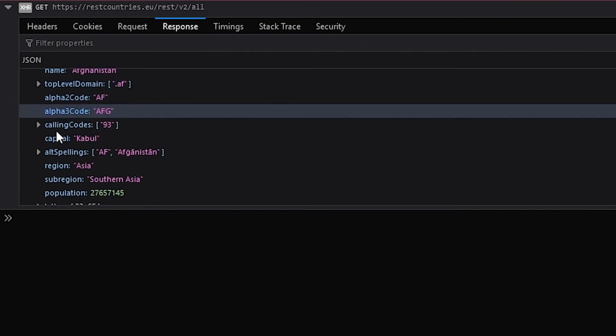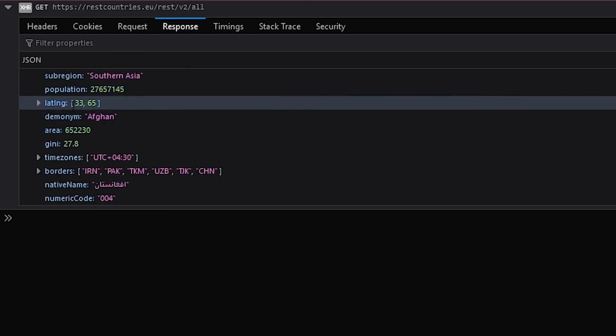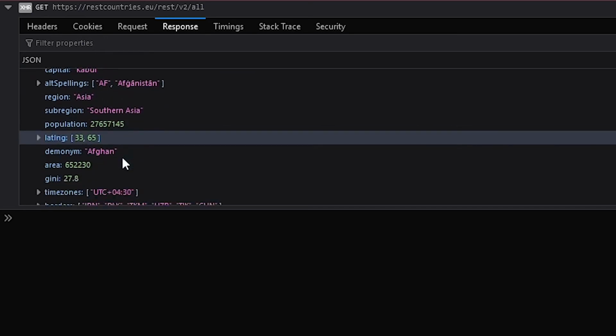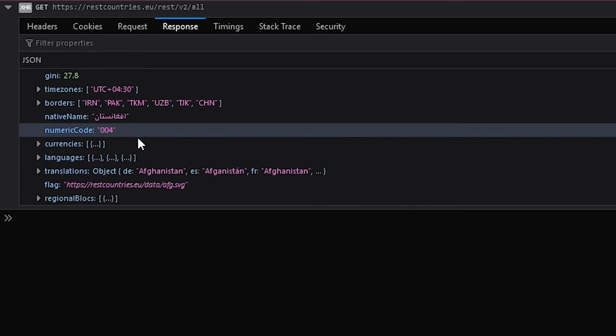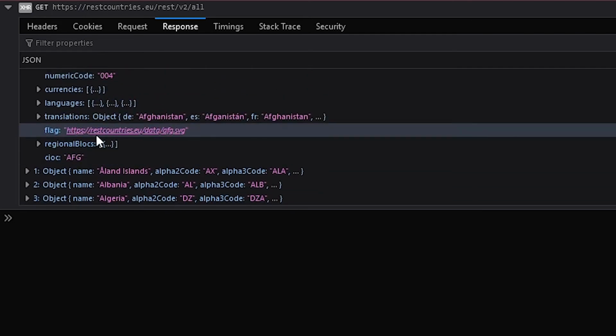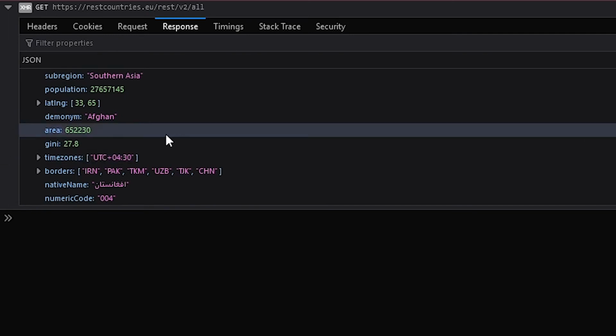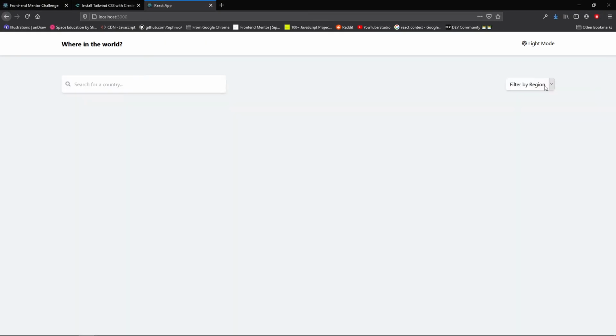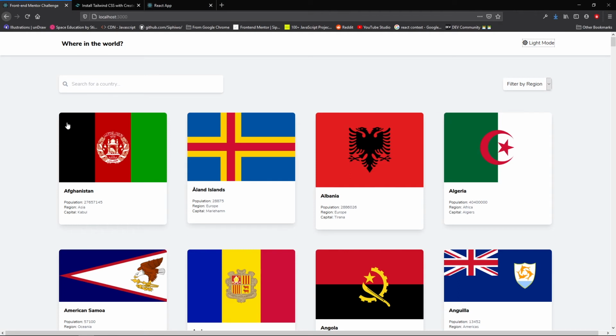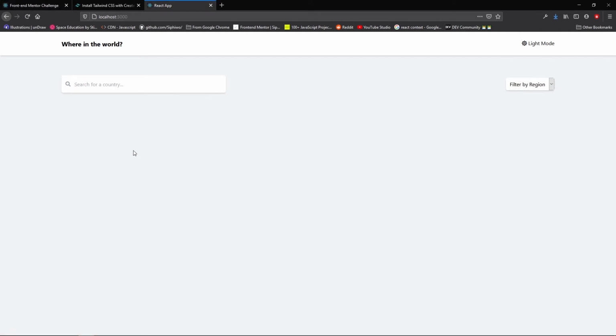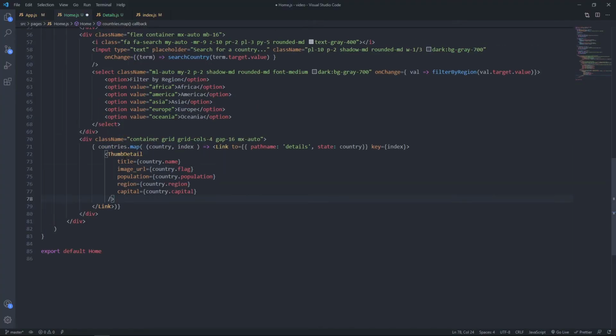So it's the name, it's also the capital, the region, as you guys can see, and the flags for the image. This is where I'm getting all of the information that I'm passing through to the component that I'm going to create now. That component is actually just this thumbnail, with minimal information: the flag, the title, population, region, and capital. But when you click on it, we get more information about that certain country. So let's go ahead and create this ThumbDetail component.